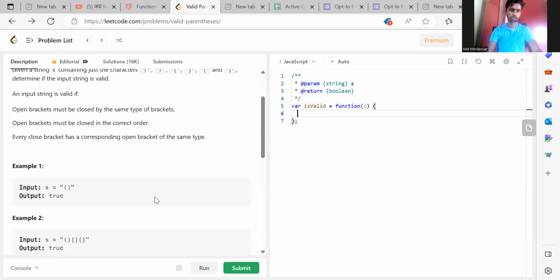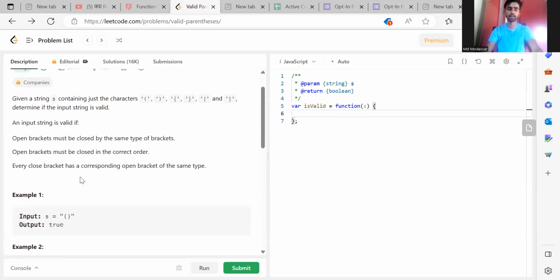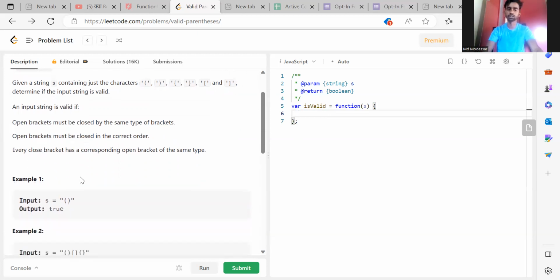I hope you understood the question. When you have a problem, you can carefully read everything given in the description, such as: an input string is valid if open brackets must be closed. Read the question carefully. When you have a problem, don't worry, I will try to resolve it with my coding. So let's start the coding.